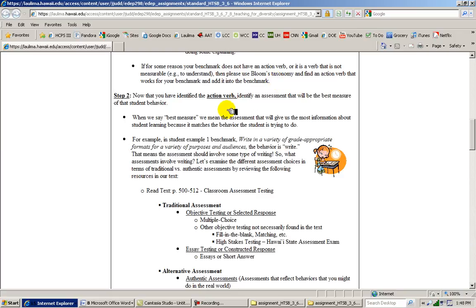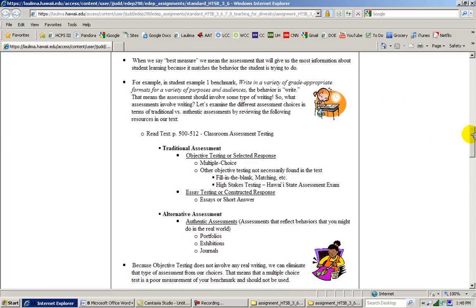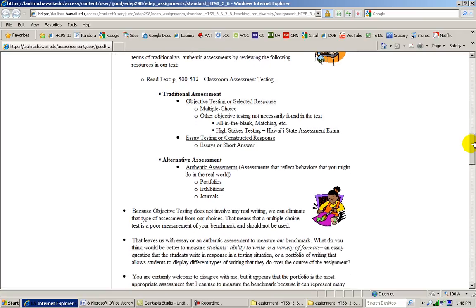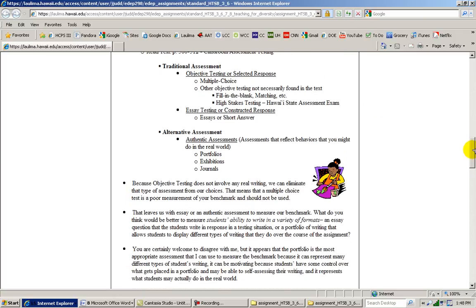Step 2. Now that you have identified that action verb, there are assessments that will best measure that. When we say best measure, we mean an assessment that's going to give us the best information, the most information, because it attempts to match the behavior that the student is trying to do. So for example, if I want somebody to write, I should have an assessment that involves writing. So look at your textbook, read the pages that have to do with classroom assessment in terms of traditional and alternative, and make sure you find one of these assessments that best matches your action verb.